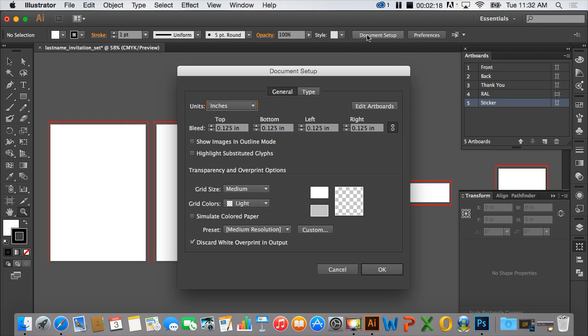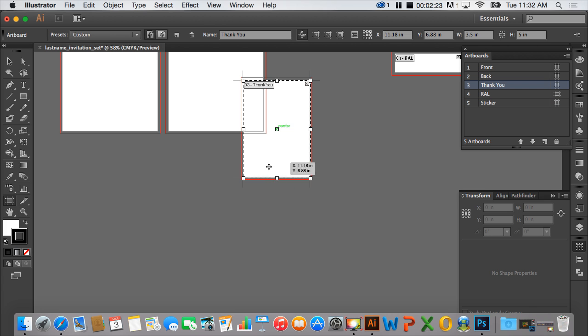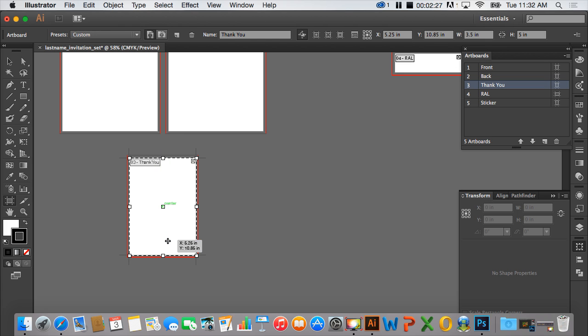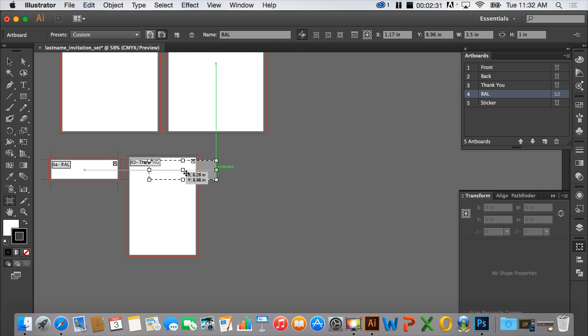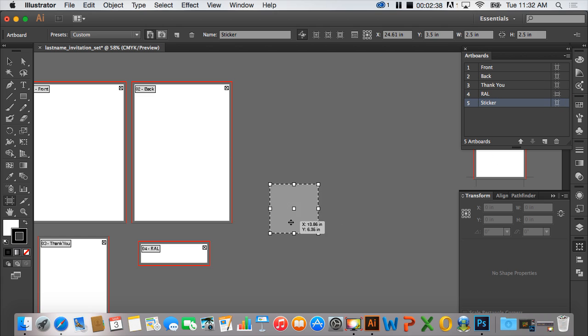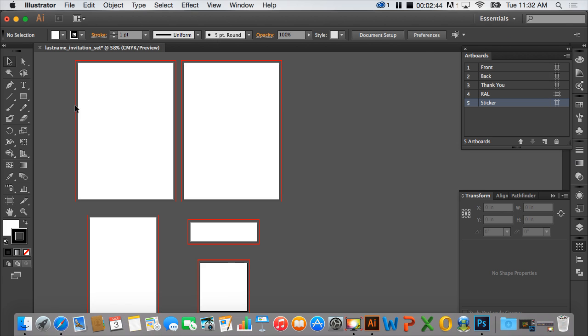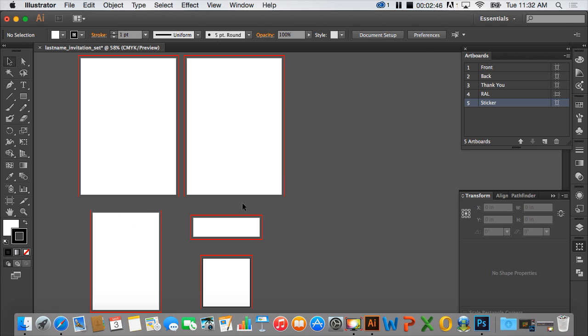Now if I do View, Fit All in Window, they're kind of spread out. So you can click Document Setup, Edit Artboards, and you can arrange these in a fashion that would make sense to you. In the end, maybe we do this. You're going to have these already arranged in a way that you can mock it up on a texture background and make it look like it's the real paper that's there. So this would be your setup.